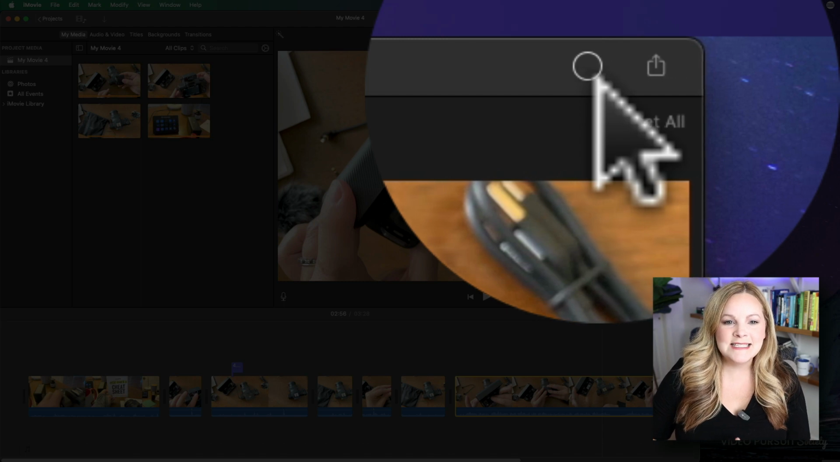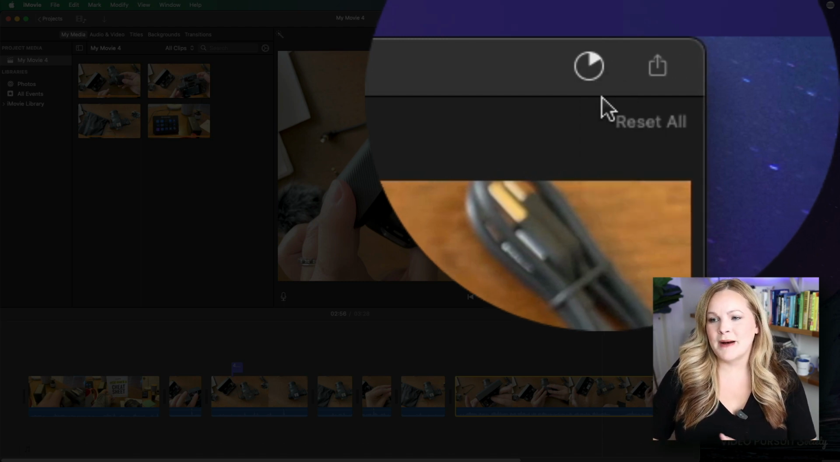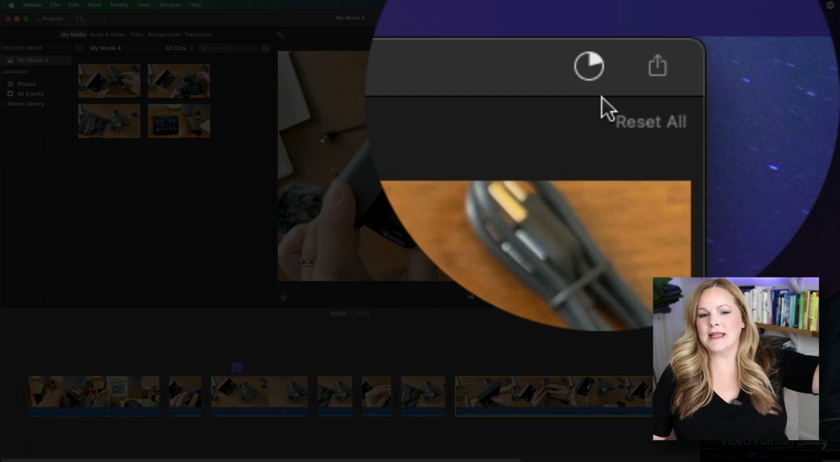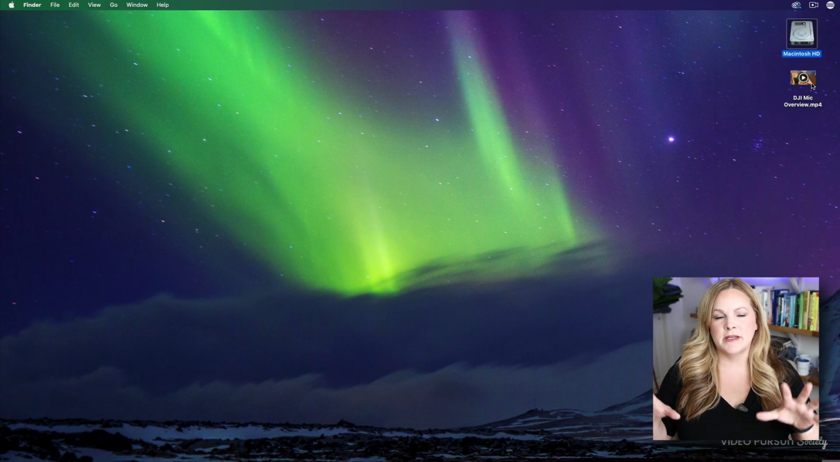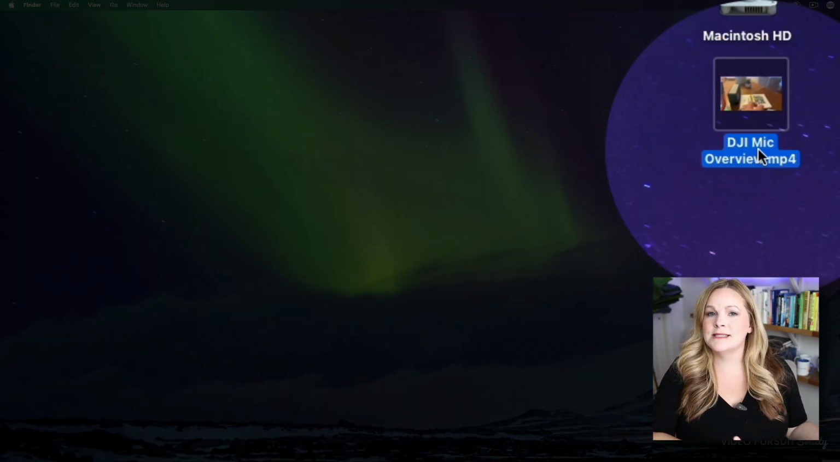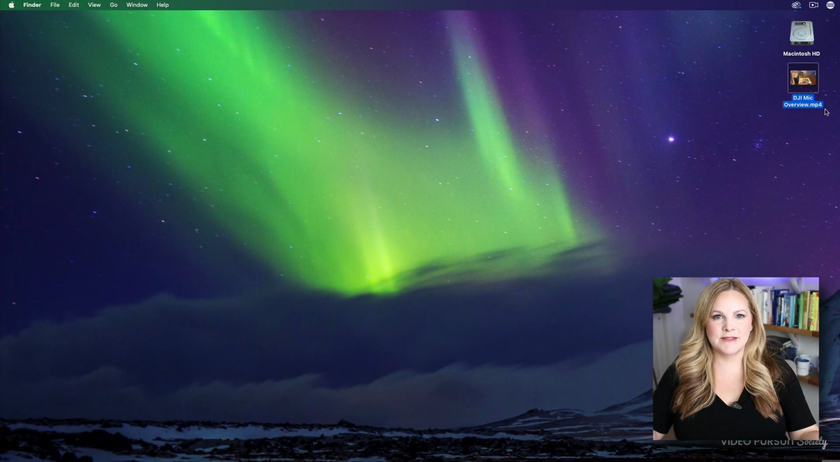Again, it hides what is happening up here in the top right. You have this little pie timeline here, and it's going to go around. But when it's done, you should get a notification on your actual computer, plus that video is going to show up on your desktop or wherever you saved it to.